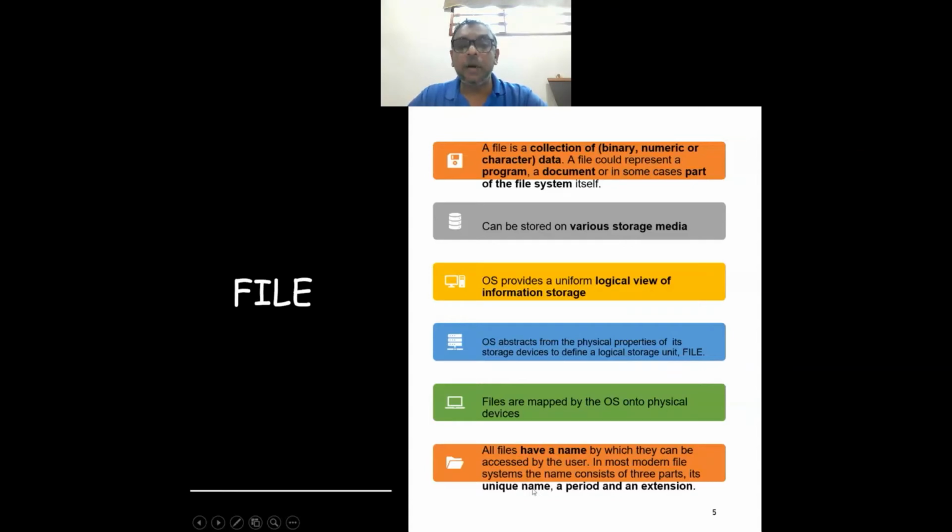The last definition here: all files must have a name, of course, by which they can be accessed by the user. In most modern file systems, the name consists of three parts: unique name, period, and extension. For example, testing.pdf. So testing is the unique name, then the period, and PDF is the extension. So that's the definition of a file.